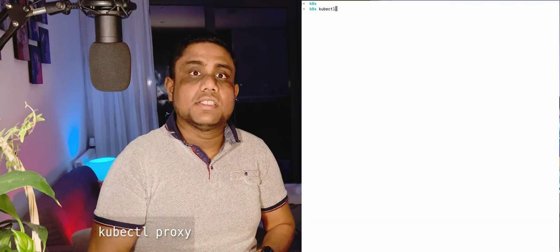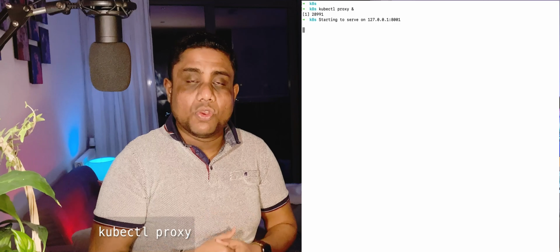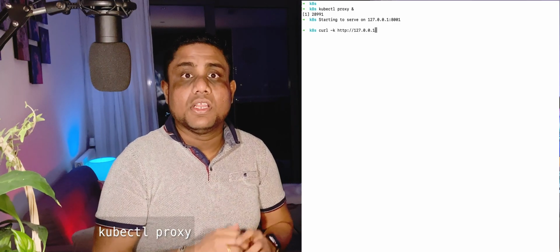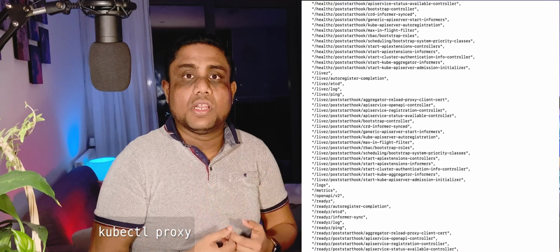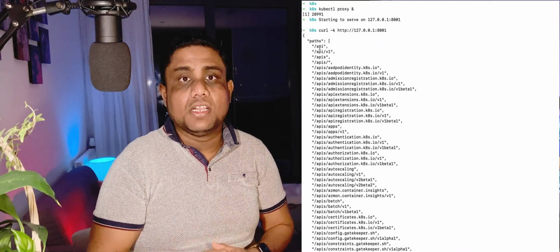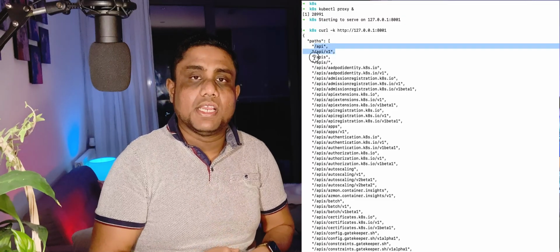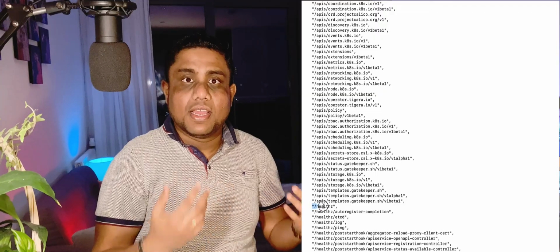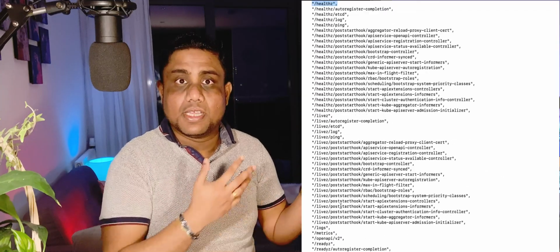You can access the Kubernetes API if you already have the kube-config configured. With the kubectl proxy command, you can proxy it into localhost. If you enter curl with the proxied HTTP URL, you can find out the list of APIs available. Some of them are core API, named API, health related API, and then there are many more.